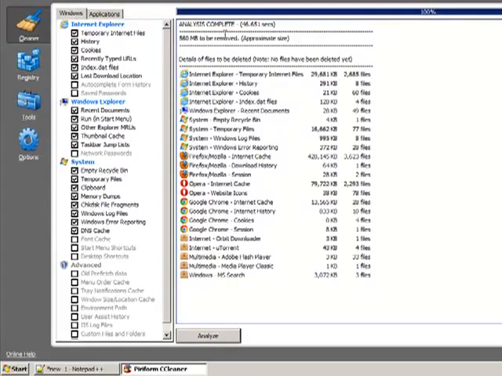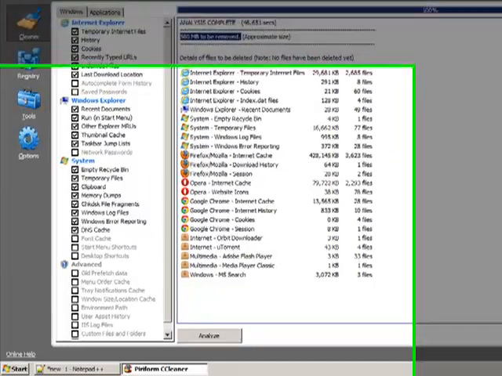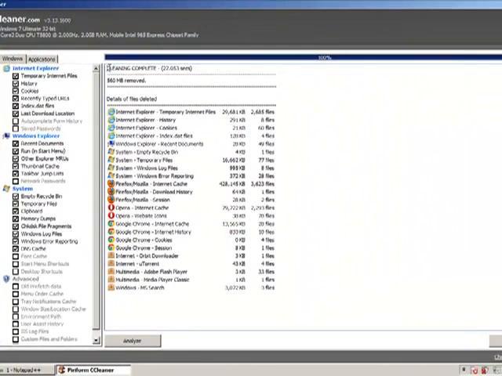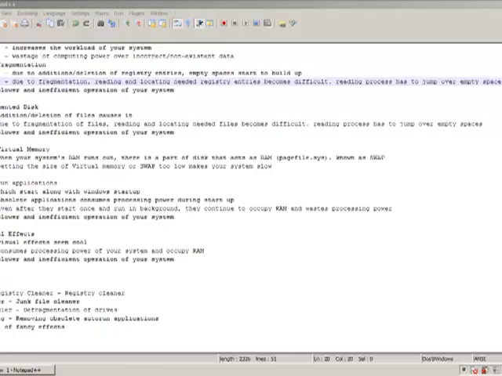So as we see that Ccleaner has found 560 MB of junk data that can be easily removed from our system to make it much more faster and efficient. Let us run. So now it is deleting the obsolete files. The cleaning is complete and that is it. Now let us close this program also.